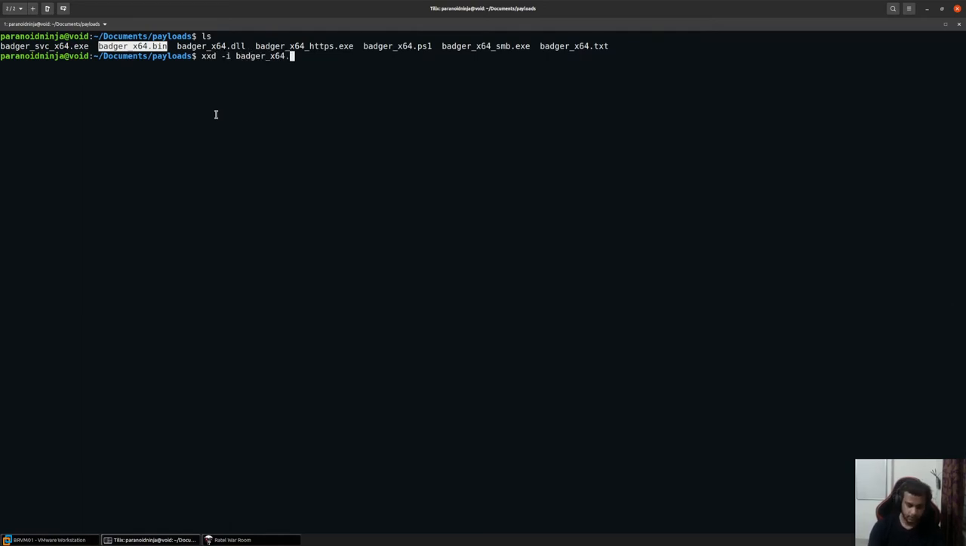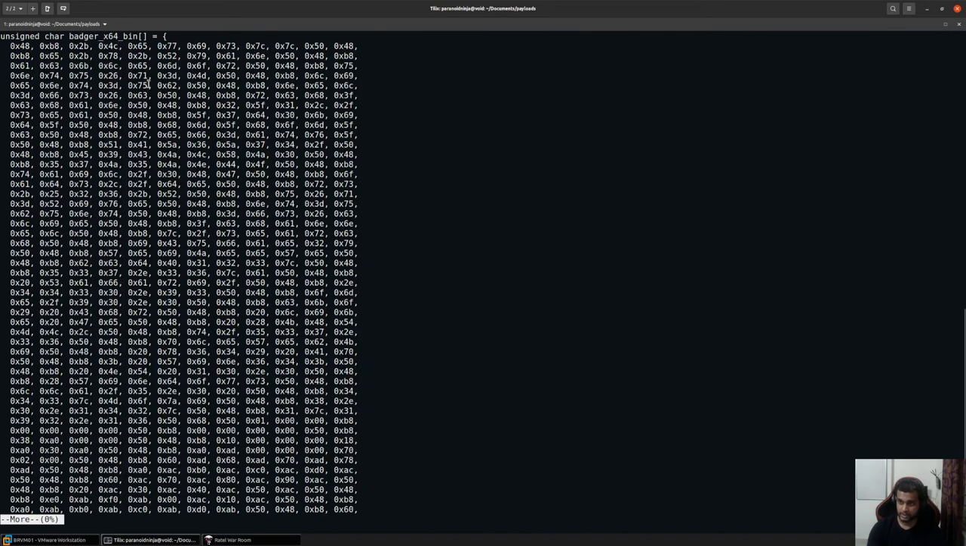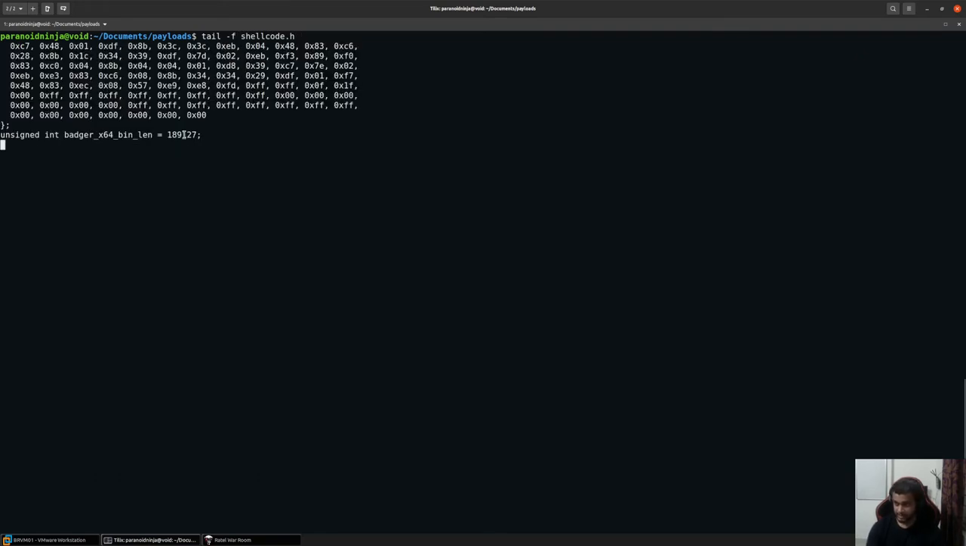Let me show you how we can convert our bin file into a raw hex format in C. If I type x64.bin arrow shellcode.h, and if I do more on shellcode.h, you would see it's converted into the same hex style format. The unsigned char array is named badger_x64_bin. And if I do a tail -f on the same thing, on shellcode.h, you would see that this is simply the size for that specific host.